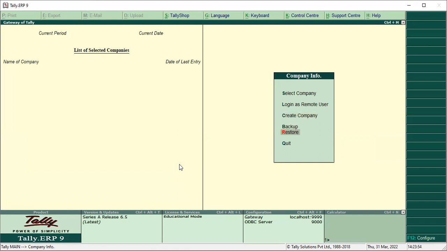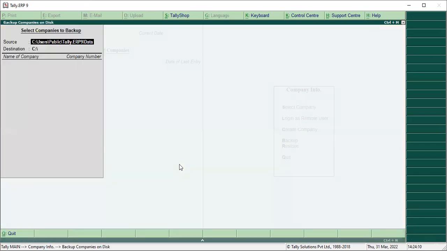And here we have two options, that is backup and restore. Why do we use backup and restore? Just see, if you have a company and you want to transfer the company's file to your pen drive, what step do we need? That is backup. We need to make the backup file. Just click on backup.